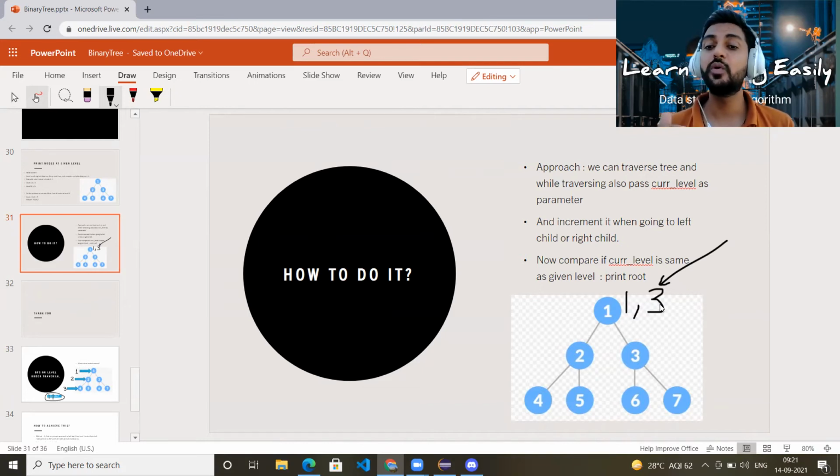Now once you are going from parent to child, you need to increment the current level by 1. So once you reach here, you will increment 1 by 1. So it will be 2 now, and 3 will always be the same because 3 is representing the level of nodes which you want to print. Now, similarly, once you come here, you will increment the current level by 1. And along with that, you will pass the 3 as your level on which you want to print the node, right? Again, you will compare.